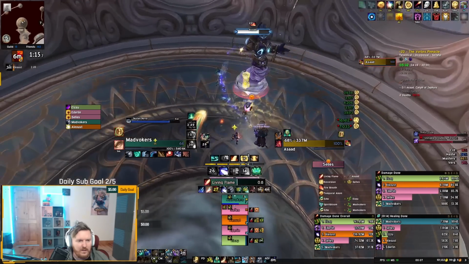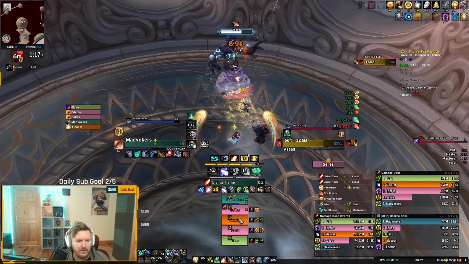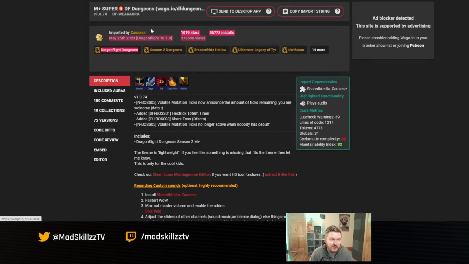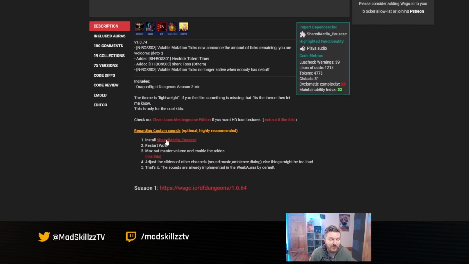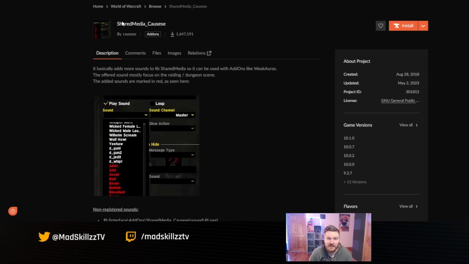Straight away, I'm going to go into the default Mythic Plus package that probably most people are using right now. This is Costies. This is something that I've used for a long time in Mythic Plus and raids. You can go onto the wago.io website. All the links are going to be included in the description. If you install this package out of the box, it's pretty good, and there is information here that you can install another add-on called Shared Media Costies. Again, links in the description below.